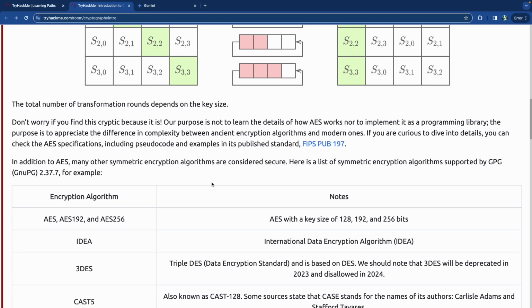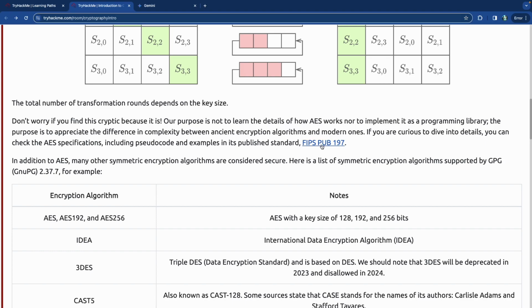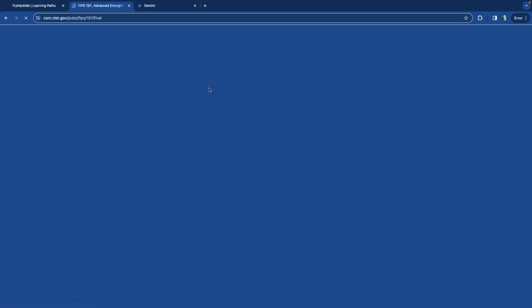The total number of transformation rounds depends on the key size. Don't worry if you find this cryptic, because it is. Our purpose is not to learn the details of how AES works, nor to implement it as a programming library. The purpose is to appreciate the difference in complexity between ancient encryption algorithms and the modern ones. If you're curious to dive into details, you can check the AES specifications, including pseudocode and examples, in its published standard, which is FIPS Pub 197.